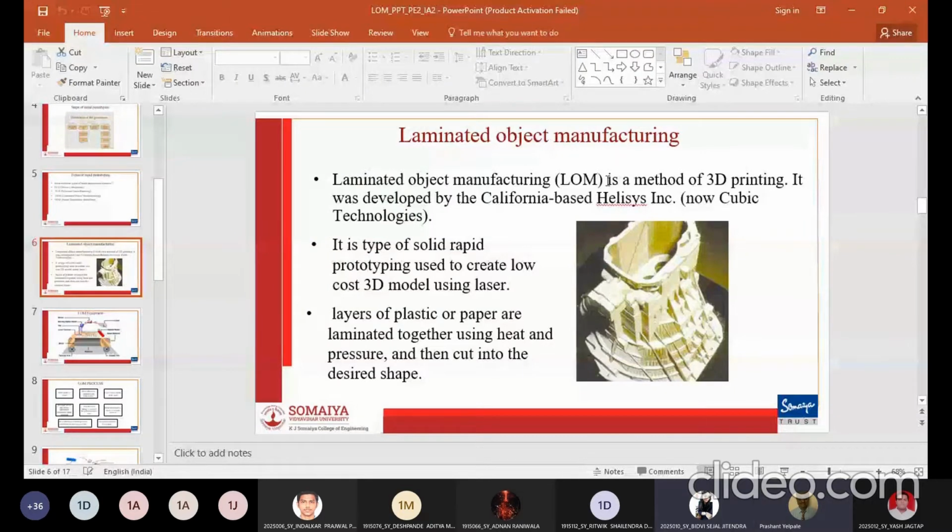Laminated object manufacturing is the same as a 3D printing process. Just the difference is here we use the laser for cutting the material, and for making the required object, layers of plastic or paper are laminated together. So it is named as the laminated object manufacturing. Laminated object manufacturing processes are mainly used for rapid prototyping plastic parts. Its low price and fastness makes it convenient to make the prototypes.